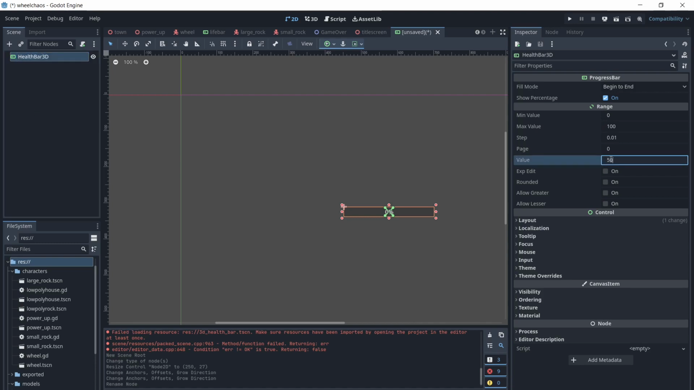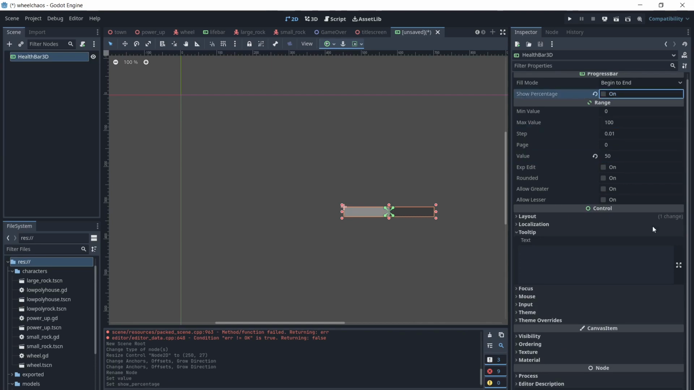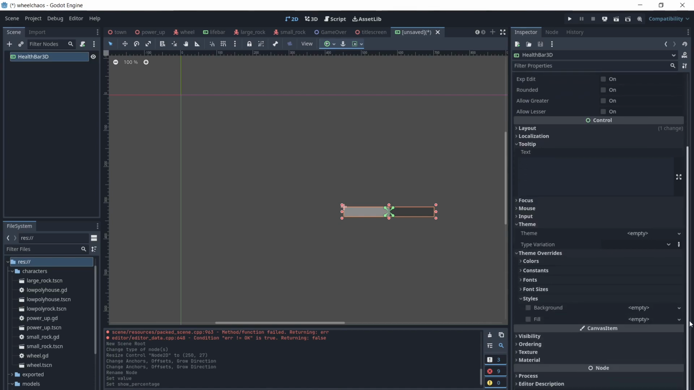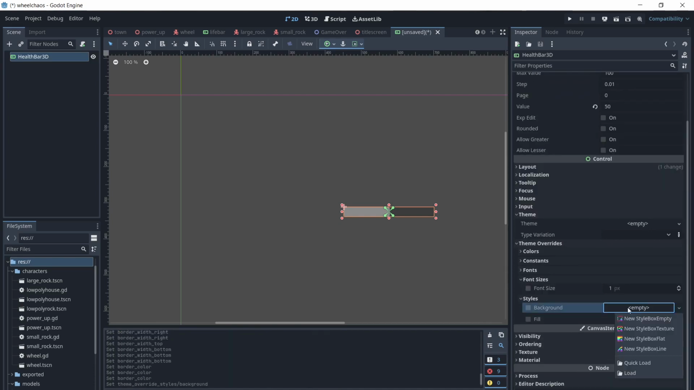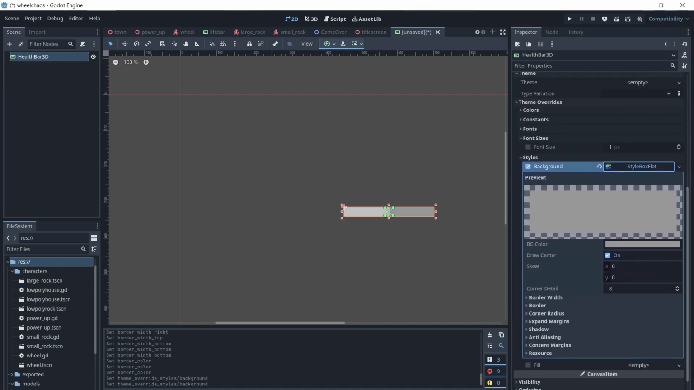For now, we will set its value to 50 so we can see what both the filled and unfilled parts will look like. And we will check off Show Percentage. Under Theme Overrides, under Styles, we can change the colors of the background and fill of the health bar, and add a border. We will select Style Box Flat. We will keep this color for the background, but add a border.